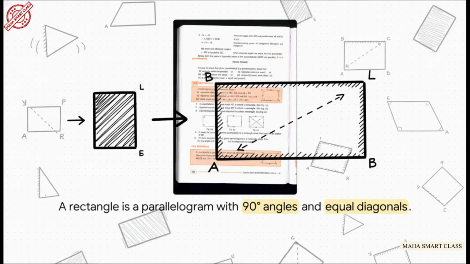It's really just a parallelogram that loves order. It inherits all of the parallelogram's superpowers, but it adds a new one of its own. Its diagonals are now the exact same length. This predictability is why rectangles are everywhere. They stack perfectly with no gaps, which makes them ideal for everything from bricks to books to phone screens.